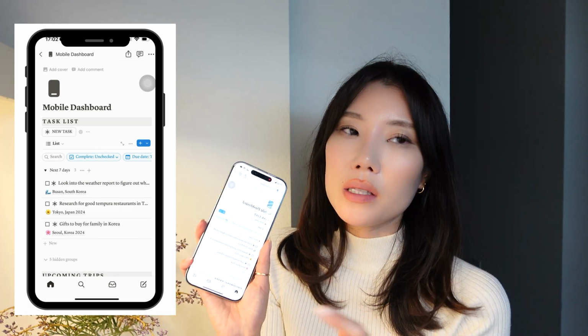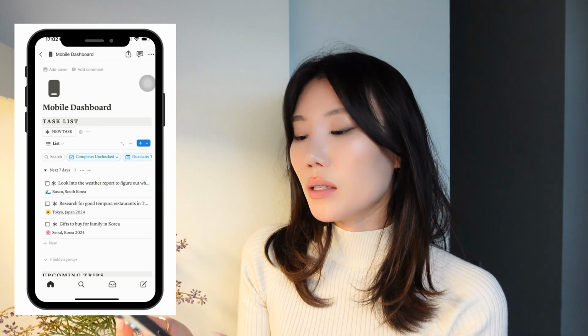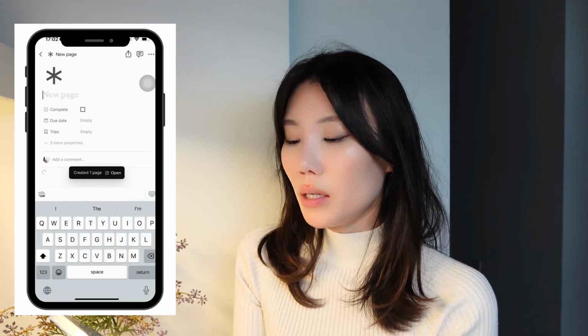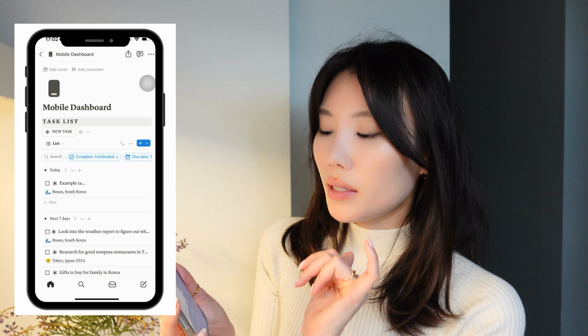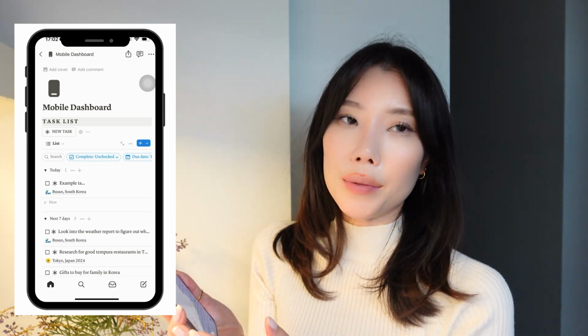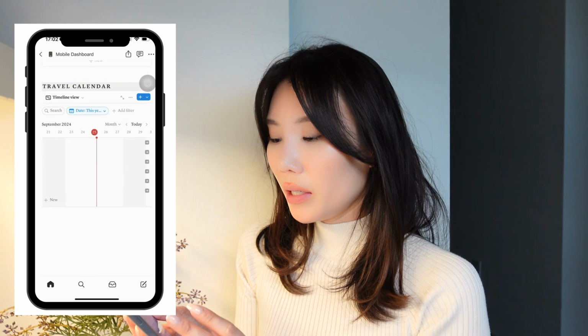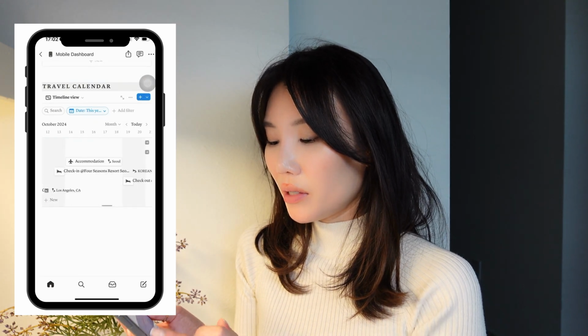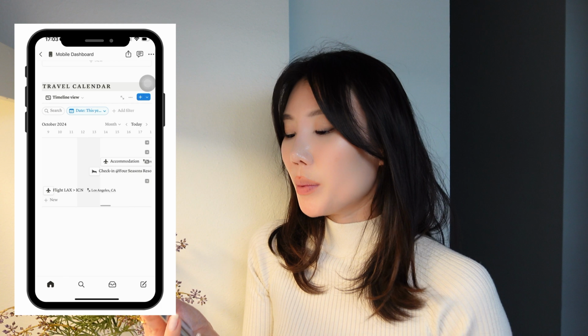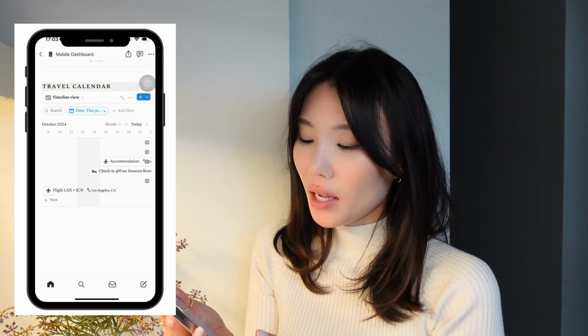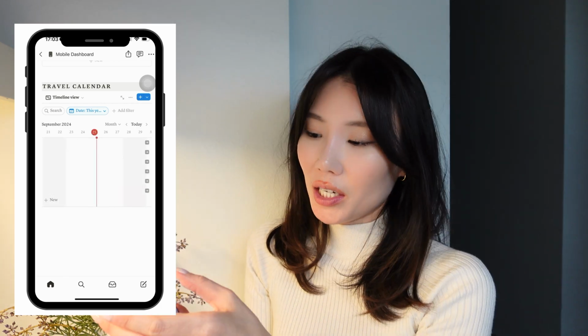Since the main purpose of this is to create a task list, I can just click that button and create a task immediately. It now shows me that there is a task under there and it's related to Busan. And then below that, your gallery pages of all the upcoming trips, timeline view. That way it's a little easier for you to use this as a way to see, okay, what are you supposed to do next? Where are you going to go after that? So yeah, I'm actually a pretty big fan of my mobile dashboard, to be honest.